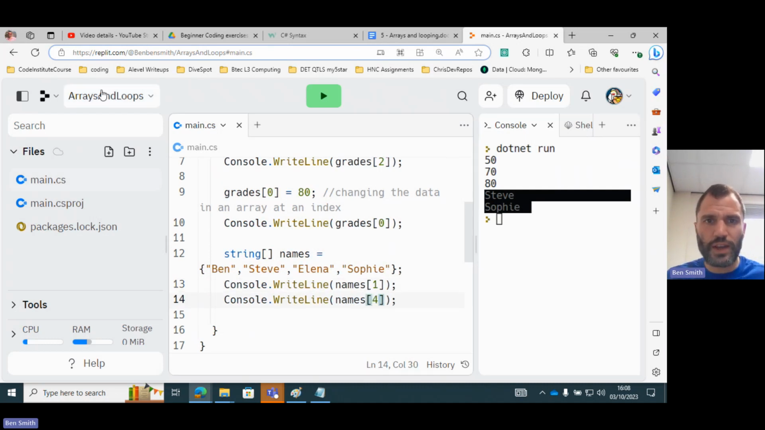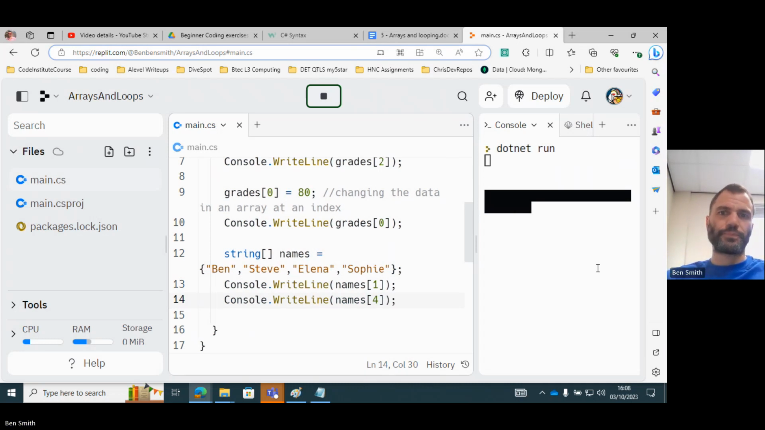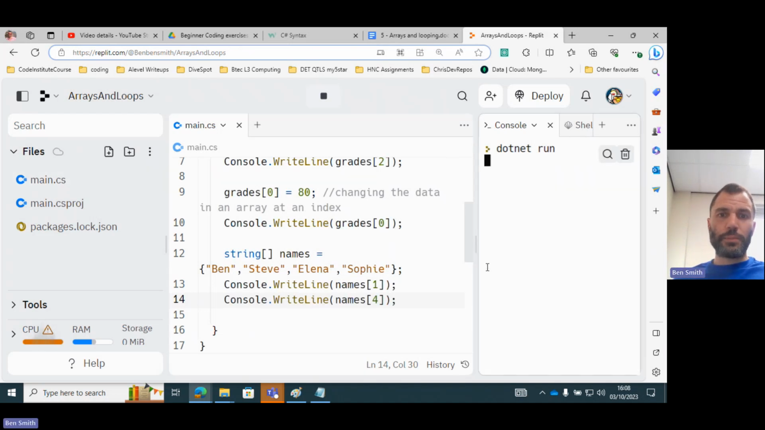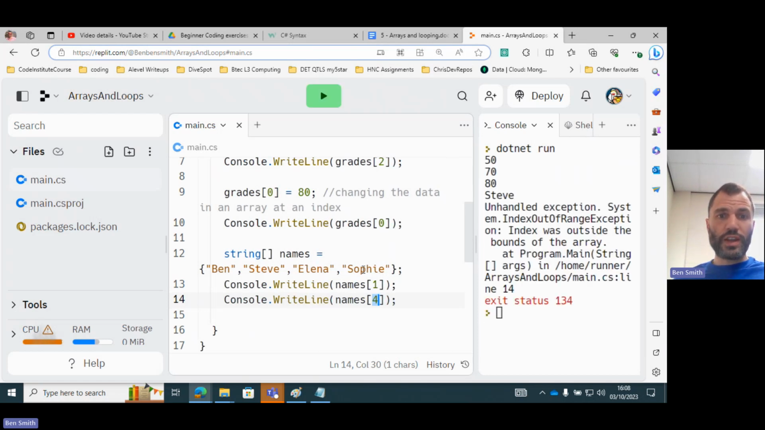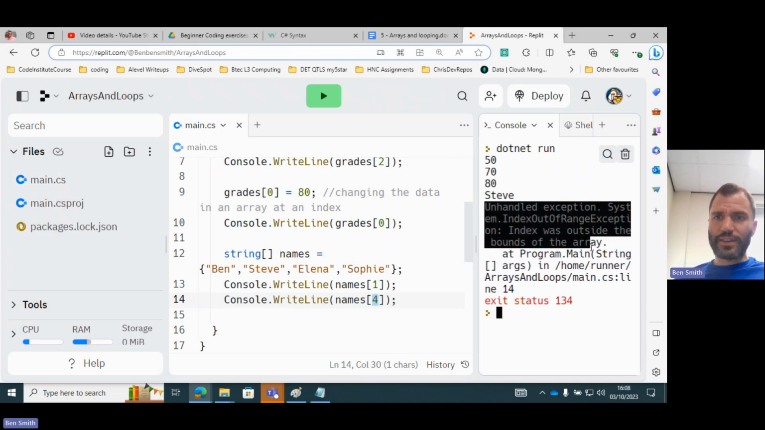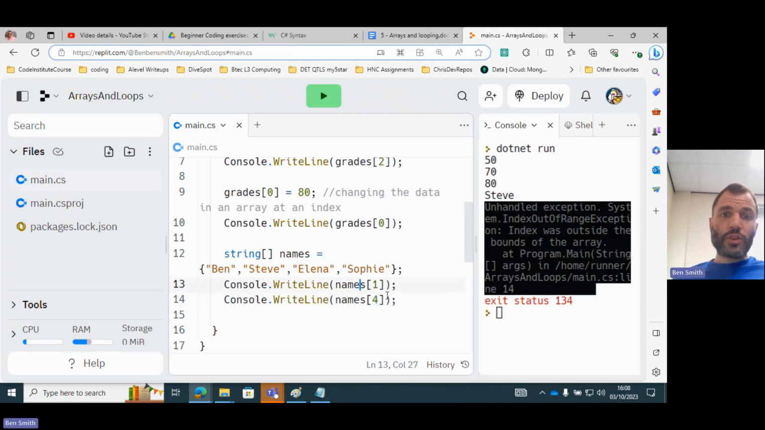So if I did put a 4 here, I will get an index out of bounds error. And that is because there is only 0, 1, 2, 3, up to 3. Like that's the last index, 3. So 4 doesn't exist. And that's what you get, an index out of bounds error. So you must be very careful when you're using arrays not to go over the end of an array, and make sure that you stay within the number of indexes that are available in that array.